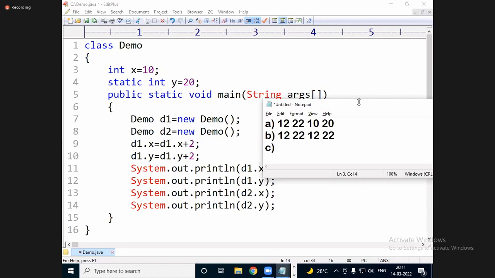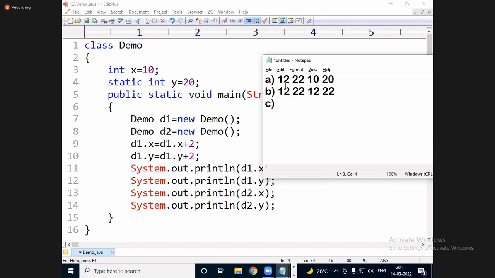Your answer is not there, give me, I'll write. Suppose your answer is either this one or this one, no need to give. 12, 10, 12, 22, 10, 22. Next. 12, 22, 14, 22. Okay, next. Error. Okay, next, error. No output also.